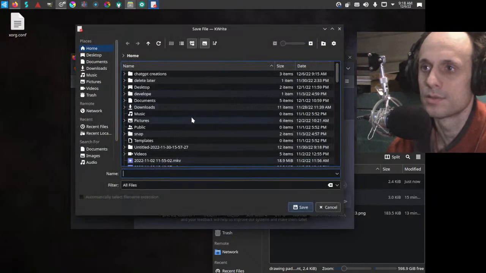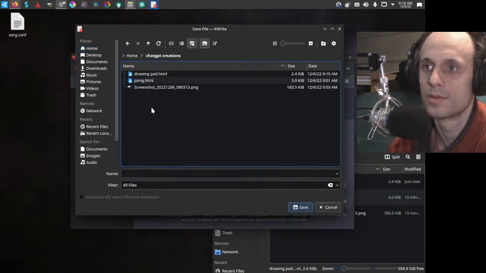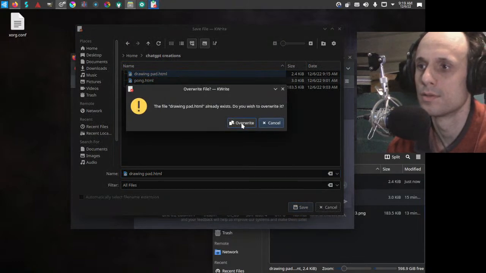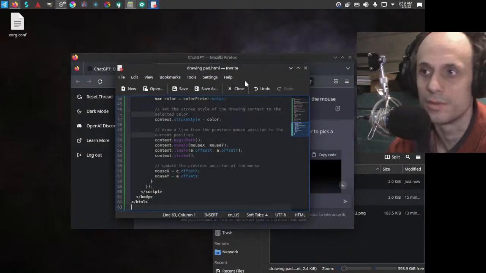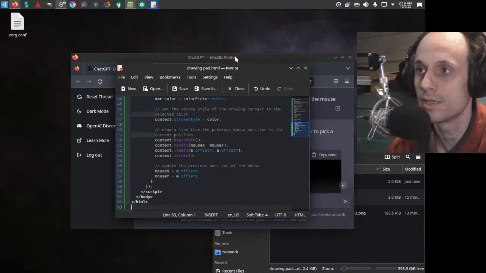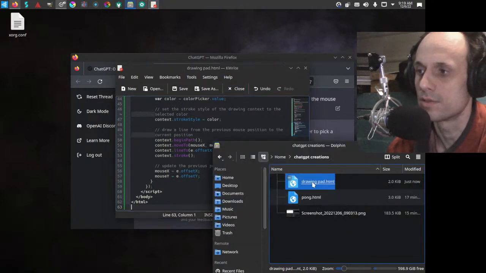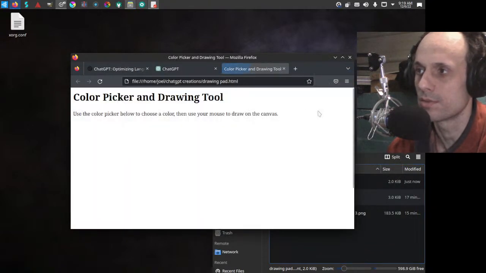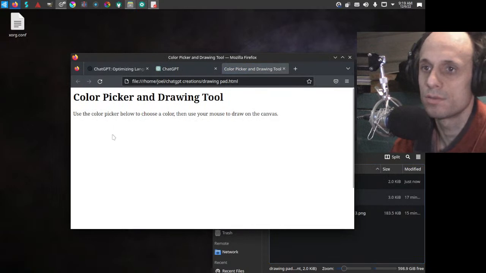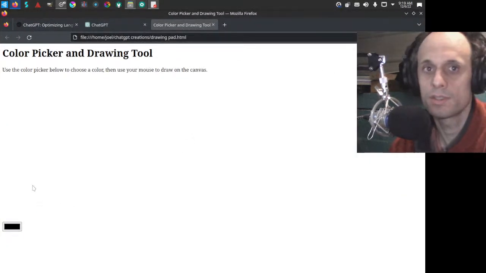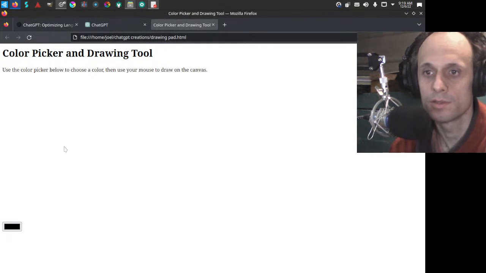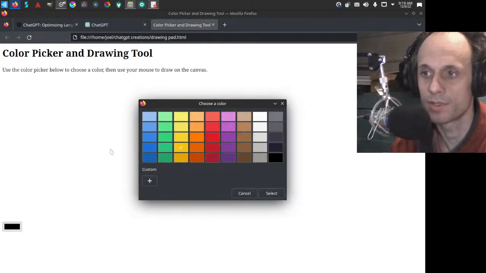Save as. Overwrite it. Sorry about that loud noise. I think you have that muted for you anyway, but maybe not. And now let's try to open that with Firefox. Color picker and drawing tool. Use the color picker below to choose a color with your mouse and then draw on the canvas. Here we go. So apparently we have to pick a color first.